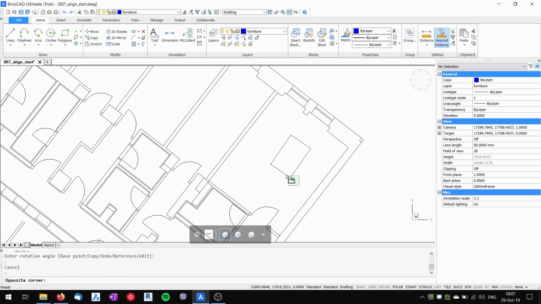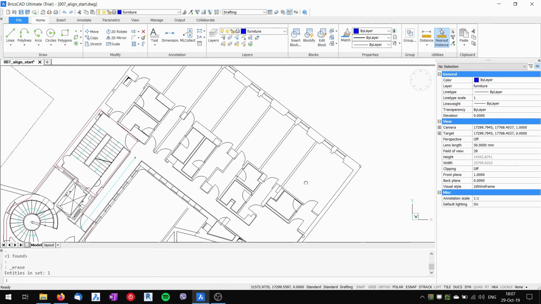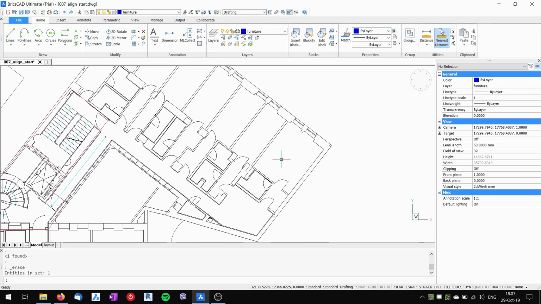Okay, so when I want to work on this part of the building, I will align my user coordinate system so that I will work easily and everything will be aligned to these walls. To align the working axis with these walls, I will change the orientation of the coordinate system.